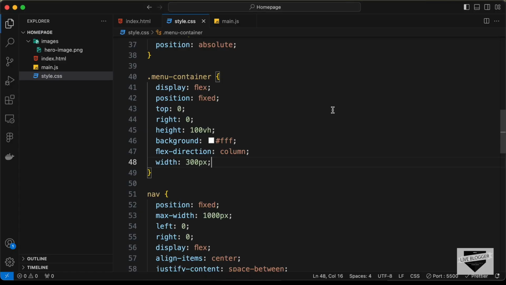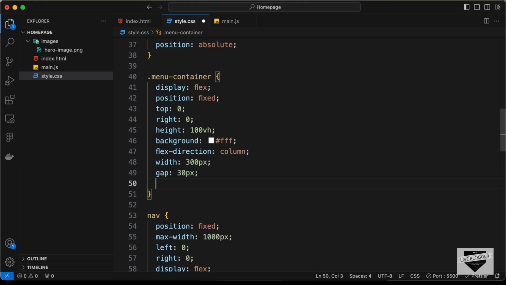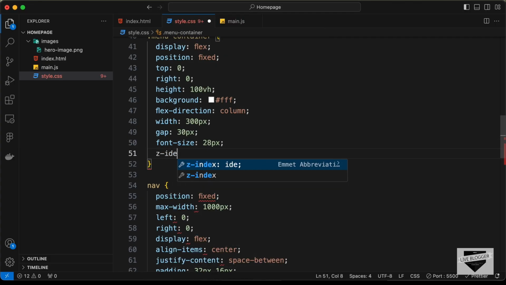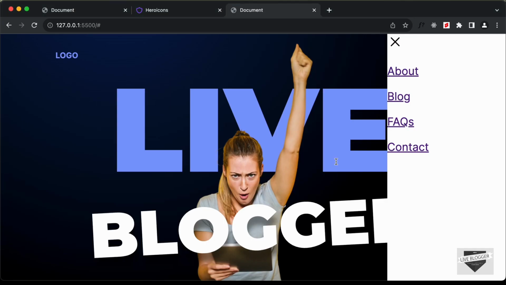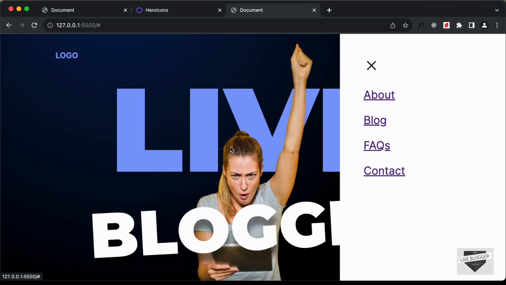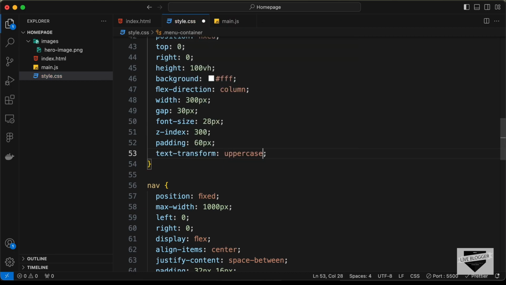And we'll also add some gap between the elements. So let's add a gap of 30 pixels. And let's set the font size of all the text to 28 pixels. And we need to bring this above all the other elements. So let's type z-index and let's set it to 300. And let's also add some padding. So let's type padding and let's set the padding to 60 pixels. Now let's make all of this uppercase. So let's type text-transform uppercase.